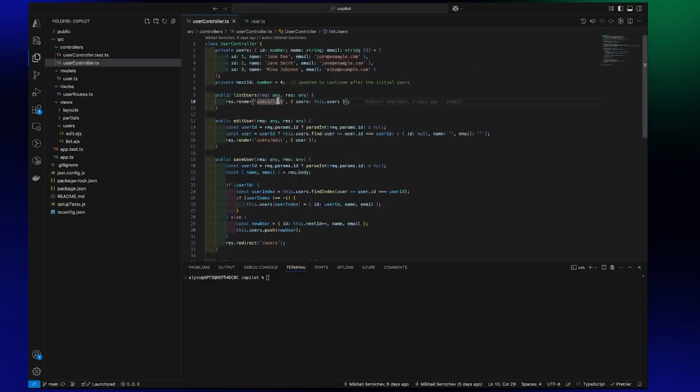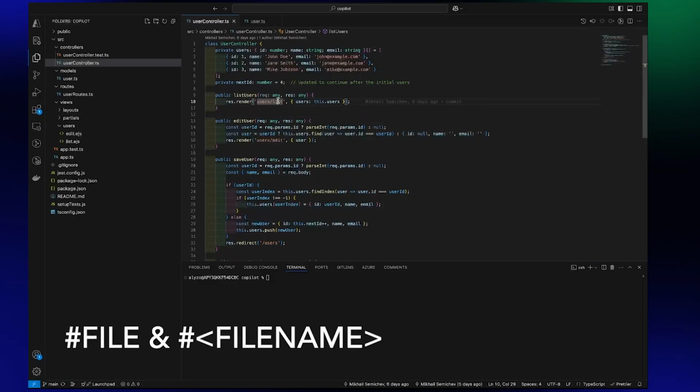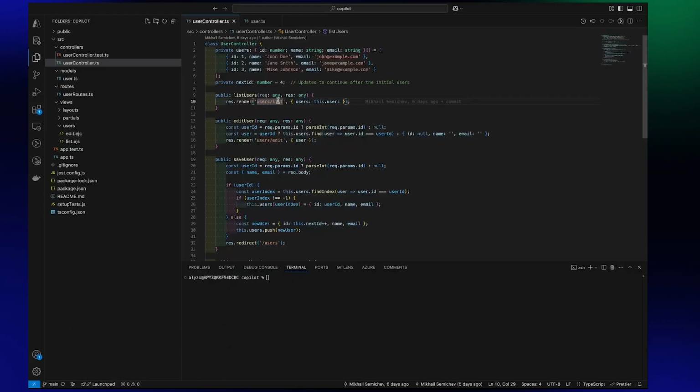Next two variables that we're going to discover are file and file name. These are pretty much the same, but we'll see the difference. File and file name add contents of a specific file to your request. And this is very useful in some cases when you don't want to add the whole codebase because you want the answer to be more specific and or take less time.